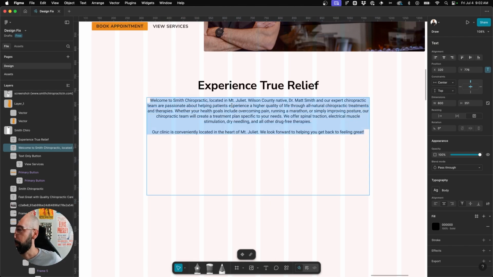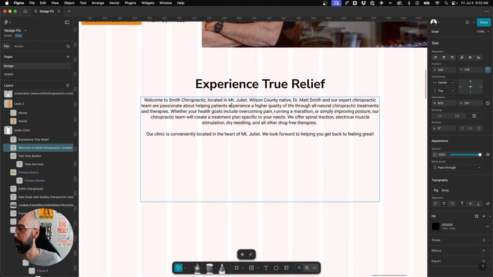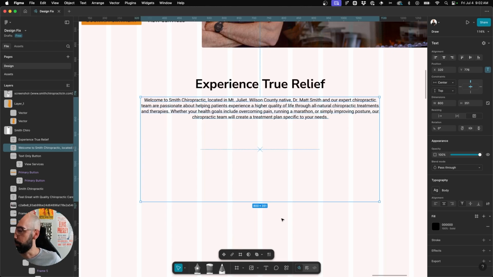And I would probably recommend slimming down this intro copy to be a little bit more precise. And so I would actually get rid of these last two sentences because some of it was a little bit redundant and not totally necessary.